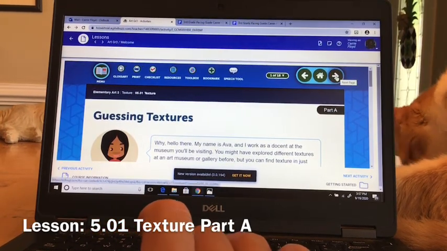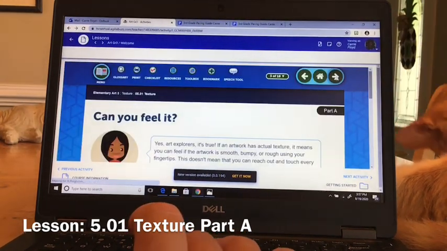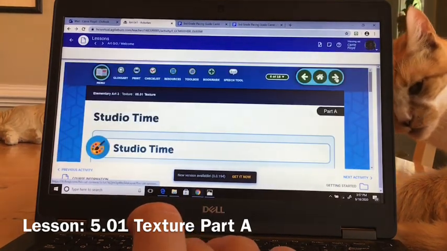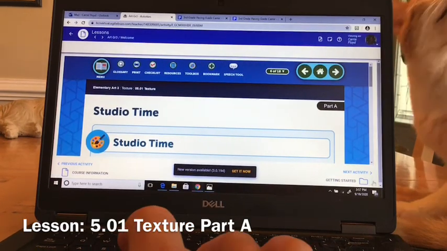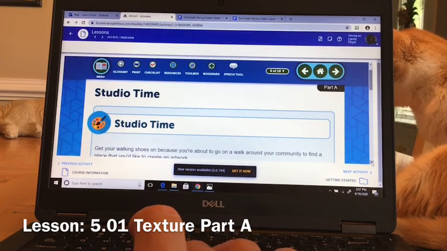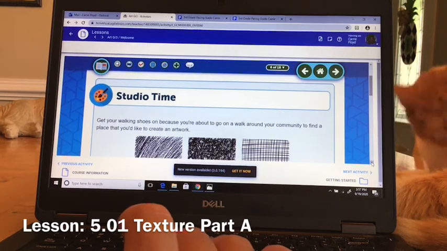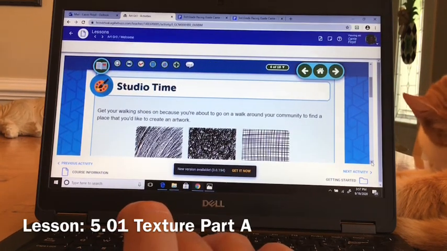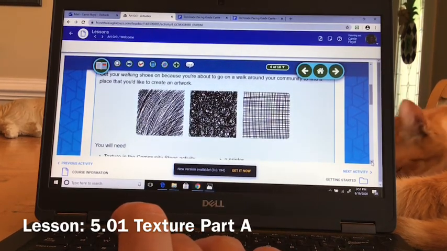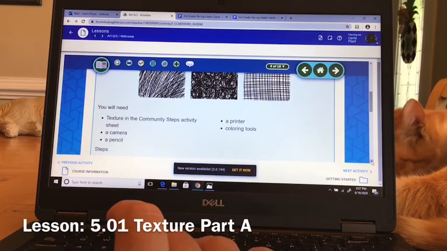You are going to read through slides 1, 2, 3, 4, and 5. On slide 6, you will find the art project, which is labeled Studio Time. When you scroll down, this particular project is going to ask you to take your iPad outside and go on a walk in your community, neighborhood, or around your house. You are going to find a location where you would like to do artwork.